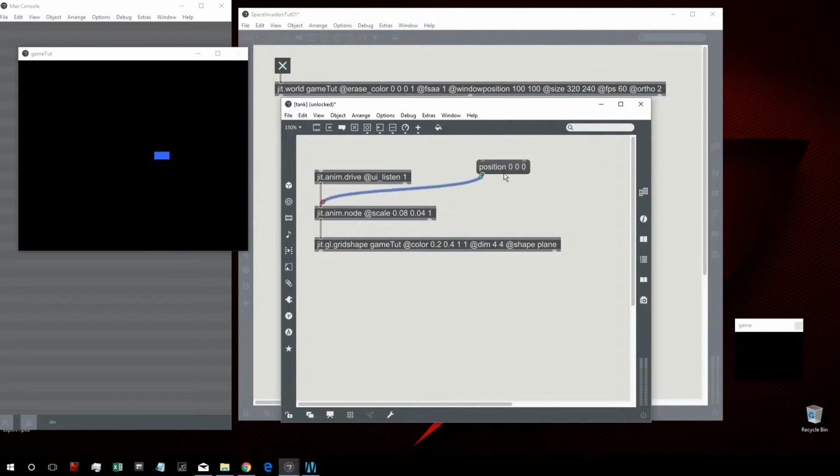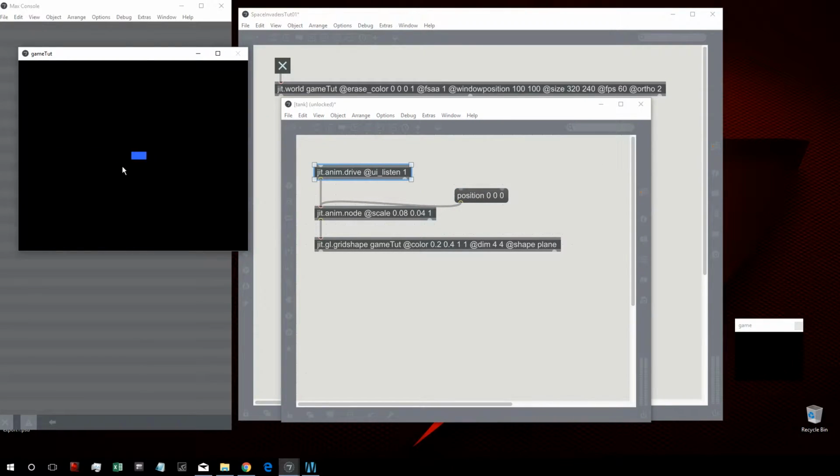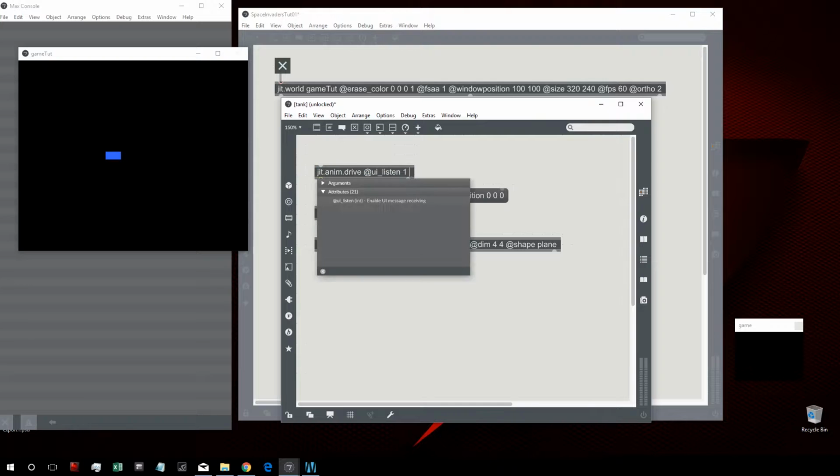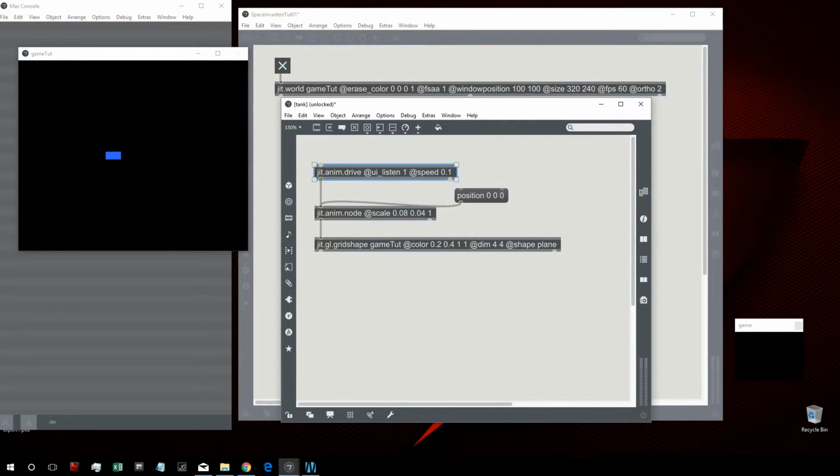of our tank. Now, as we see, the speed is too fast for our tank, so let's modify the speed attribute of the jit.anim.drive. Let's give it, for example, 0.1. No, this is too slow. Let's give it 0.5. Let's see. No, it's still too slow. Then let's go with 0.7. And it's still too slow.